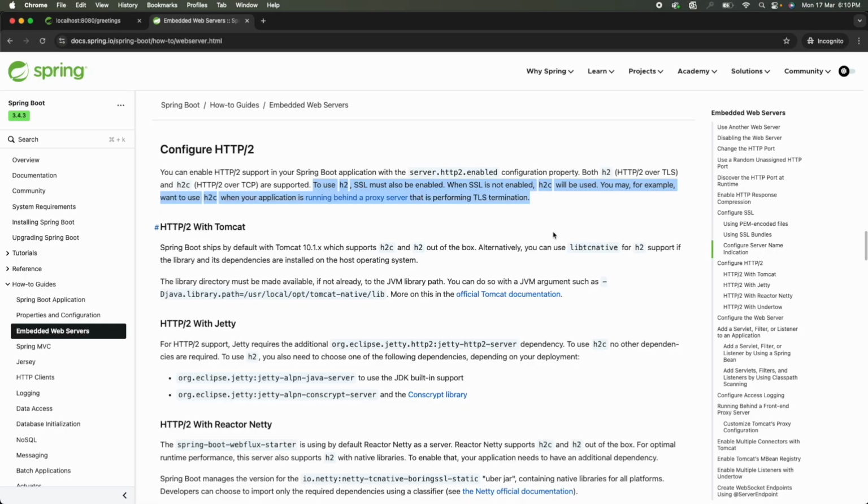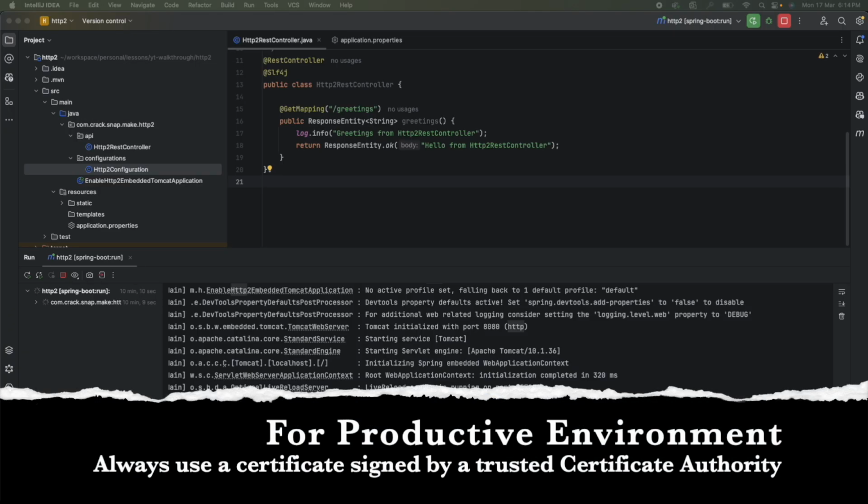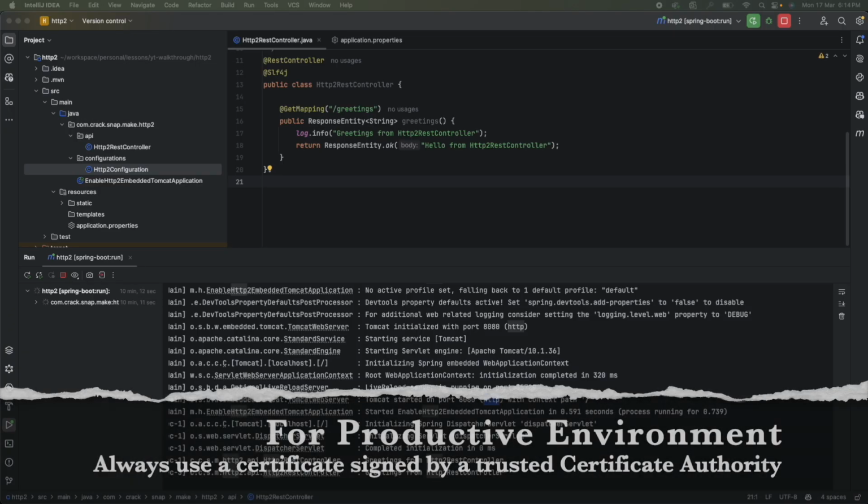At present, most of the modern browsers don't support HTTP2 over TCP. However, HTTP2 over TLS is supported by most of the modern browsers. To use HTTP2 over TLS, we will first enable SSL in our Spring Boot application. To enable HTTPS in the Spring Boot server, we will need an SSL certificate. For development purposes, we will generate a self-signed certificate using Java's keytool utility.